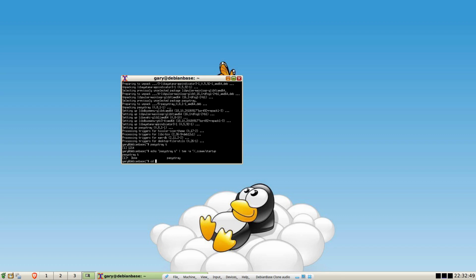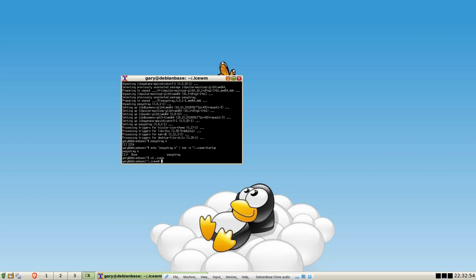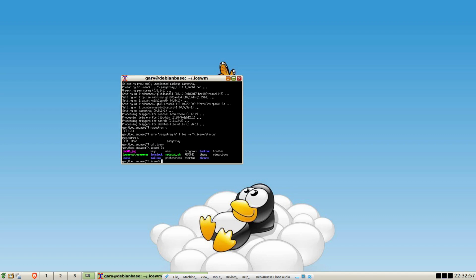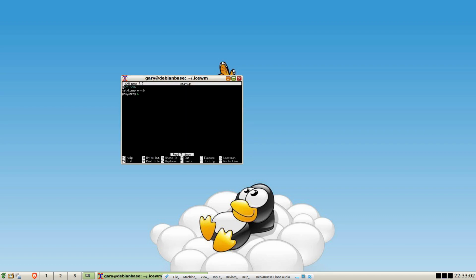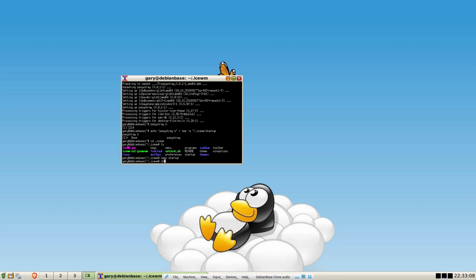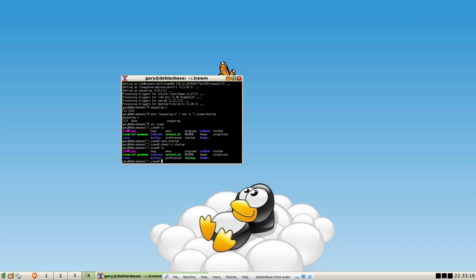So if we go into .icewm, so cd .icewm and ls, you'll see there is a startup file. So if I nano startup, you'll see pasystray is at the end. So Control X to get out of that. What we also need to do is change the startup to be executable. So chmod +x startup, and if we do ls now, you'll see it changes colour, and that means it's executable. So the next time you reboot your computer, the icon should appear down here in the bottom corner.